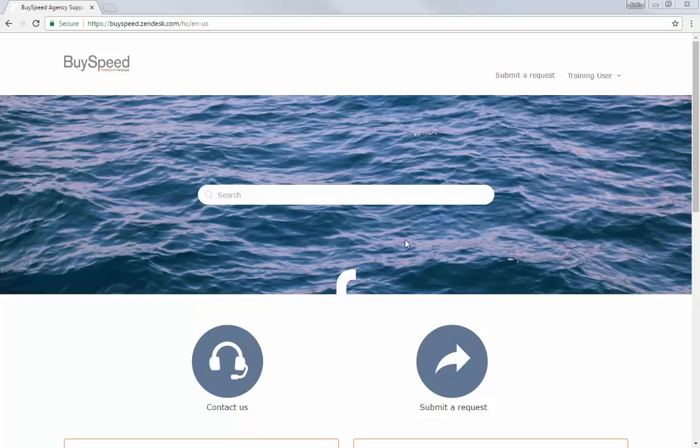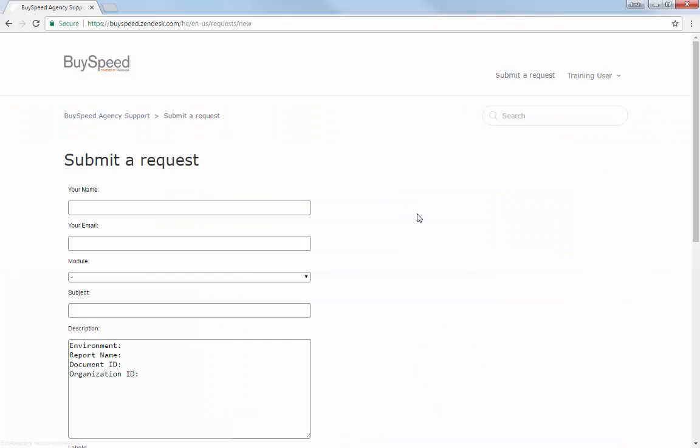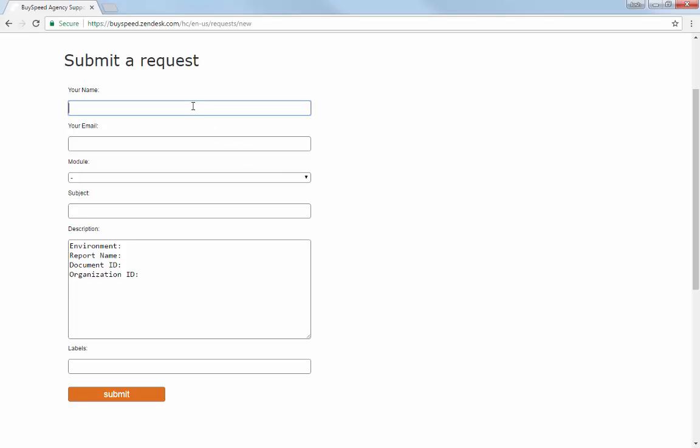So again, let's take a look at how to actually create requests. We saw how to see tickets you've submitted, but let's actually create one now. So if you click on Submit Request up here at the top, or you click Submit Request down here in the middle of the page, either one will take you to the same page. So let's go ahead and click Submit a Request. And this will take you to a page where you can create your ticket. So you can go ahead and type in your information right here.